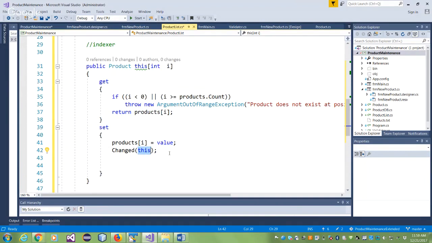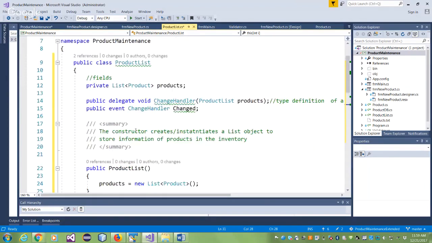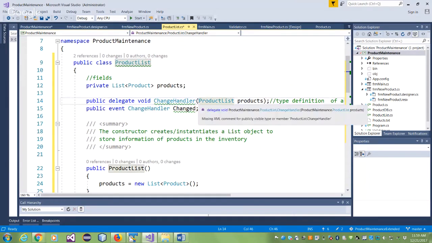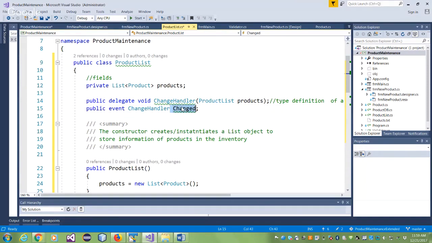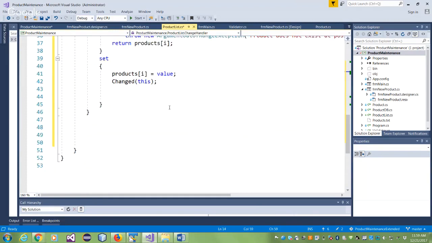It is very important. And what is this? This represents this class. What is your class? Product list, right? Your class is product list. What is expected by this change handler? A parameter of type product list. So when I call changed, whose event handler is change handler, and it is expecting a product list object, what have I passed it? A product list object.